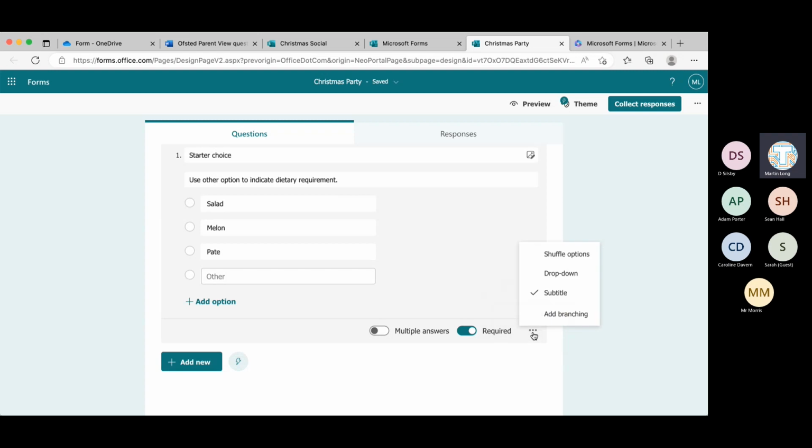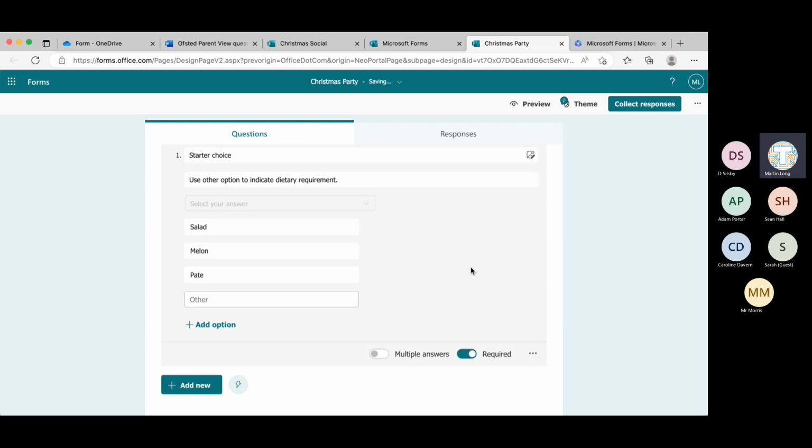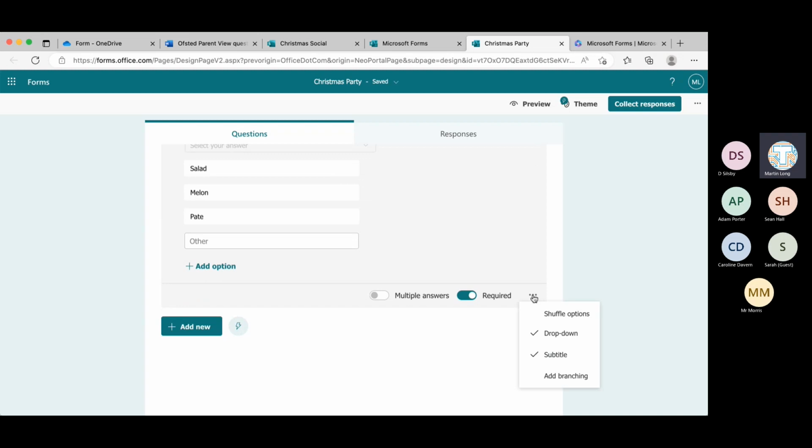And over here, I could change this, so instead of it being tick boxes, it could be a drop down box. So I will move that one over to drop down. I think it will work better. It will look a little better. You can shuffle options as well, so that if people are doing this all in one room, they can't look over each other's shoulders and they'll see things in different orders.